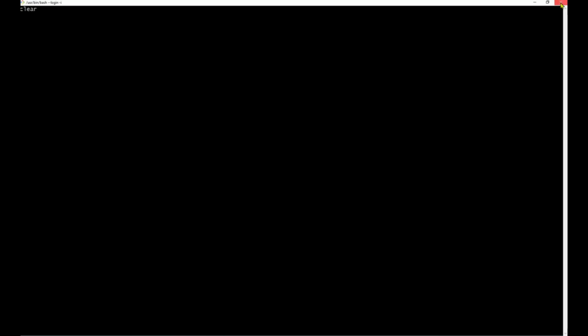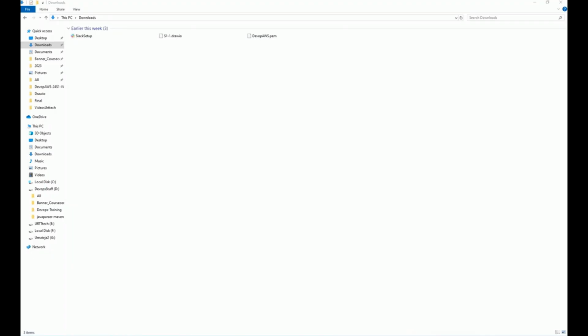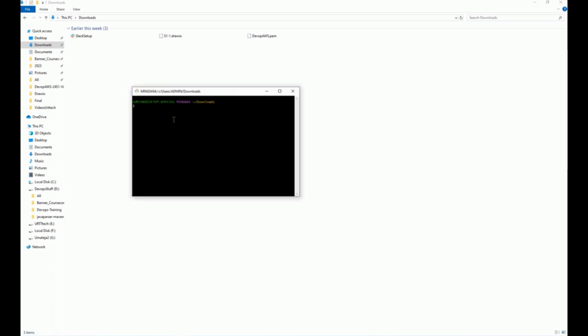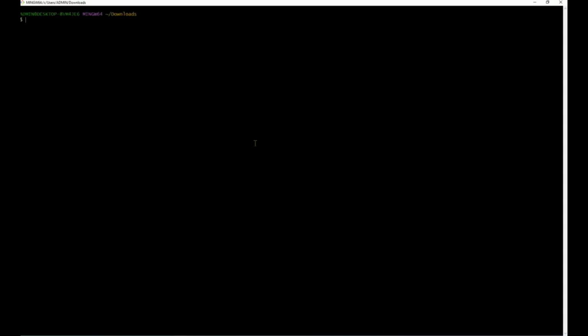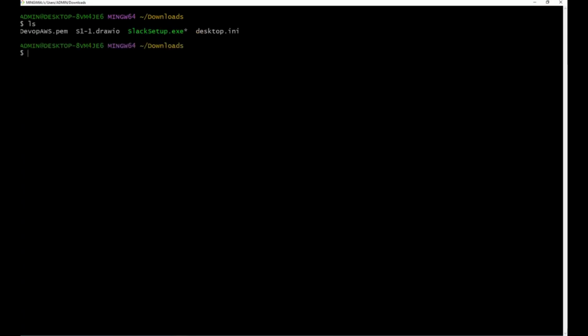Let me reopen it. Close all windows. Git bash here. This is my git bash. Let me maximize the font as well. So now I am in the downloads path. I have the PEM file, which is DevOps AWS.pem.